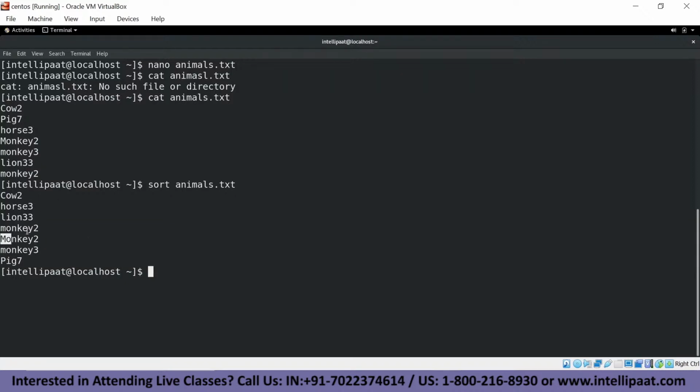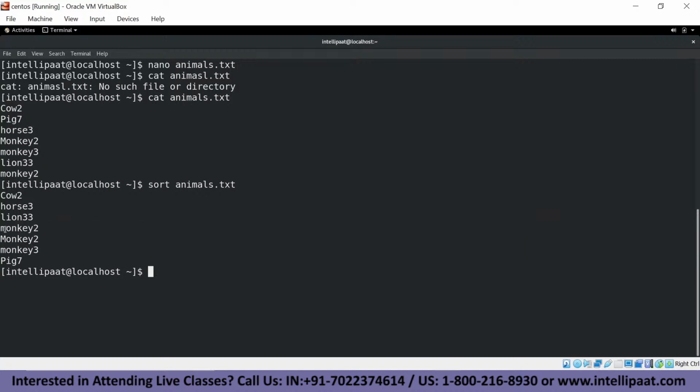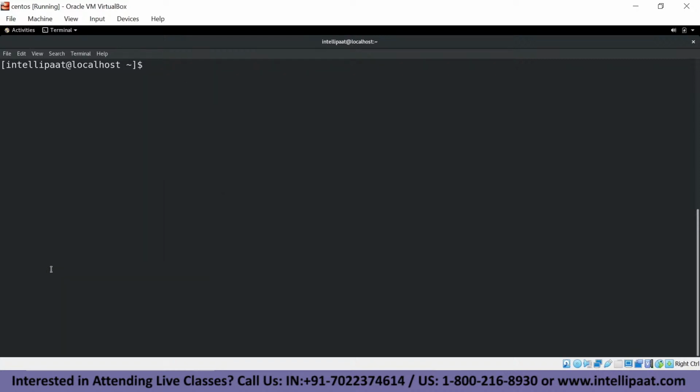So you can see they are the same things, the same letters and the same characters, but the only difference is small m and big M, and according to that it is printing it in the second place. So this is how you can sort. You can sort it with other commands as well. Right now this is the most basic functionality of the sort command.